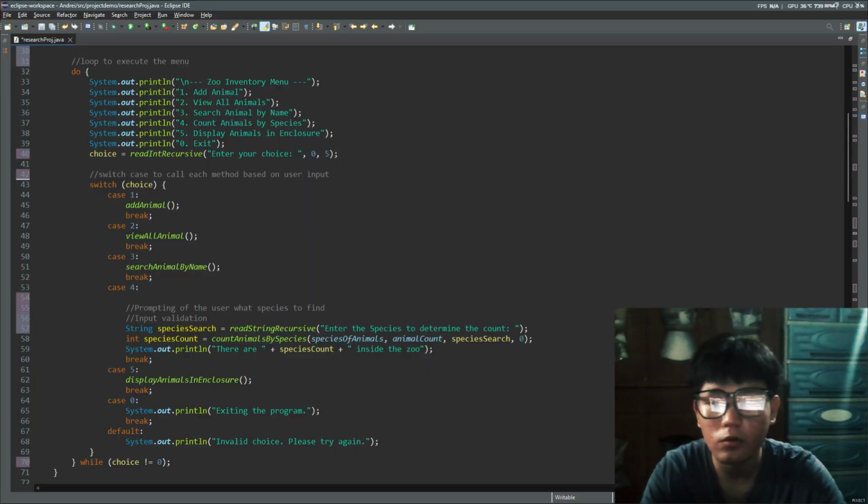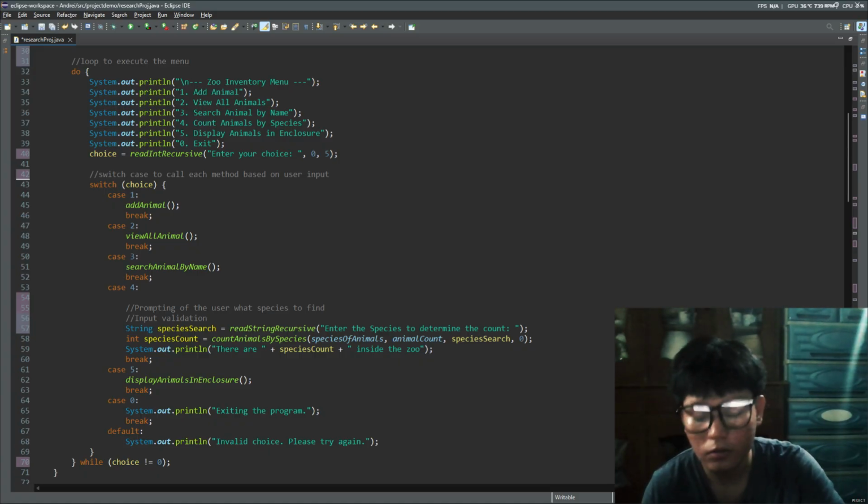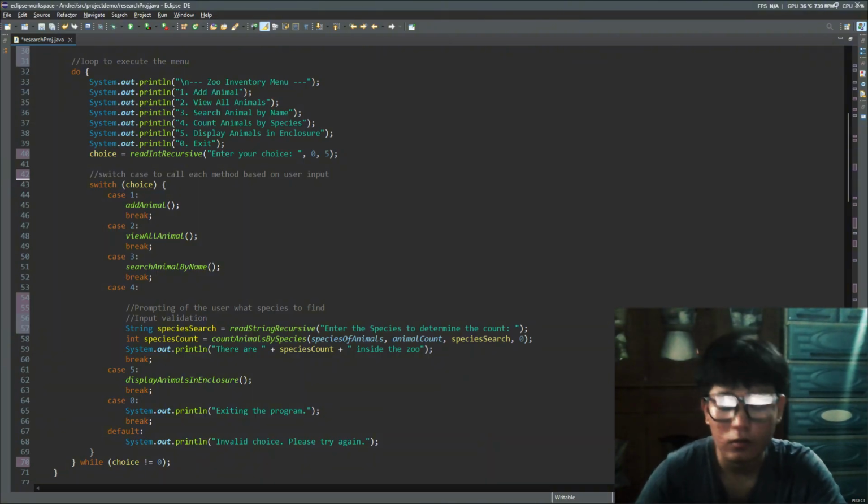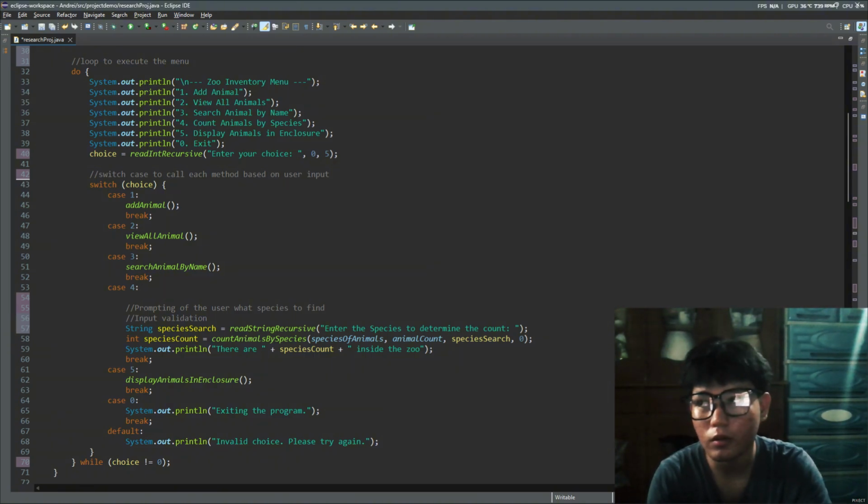Our main menu has six choices: the add animal function, view all animals, search animal by name, count animals by species, display animals in enclosure, and also exit. When the user inputs a choice, the program first checks if the choice is valid. If it is valid, for example the user enters 1, the add animal function runs.